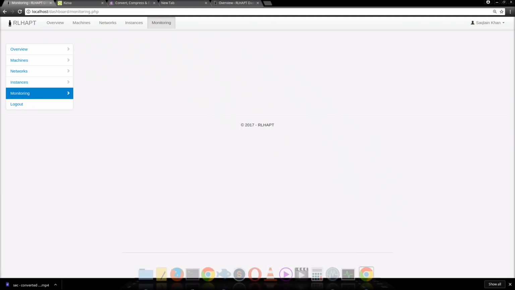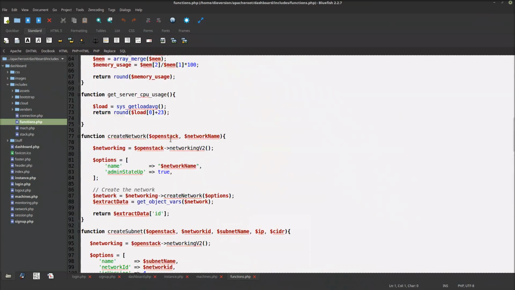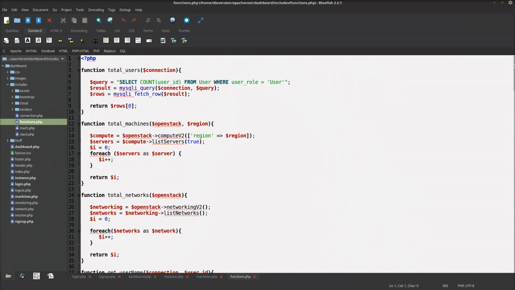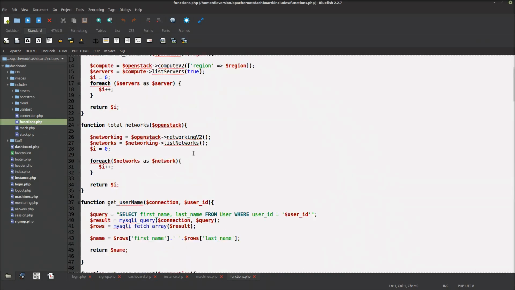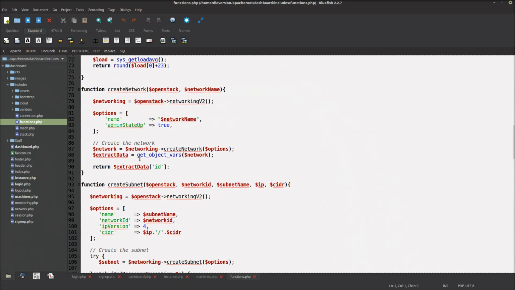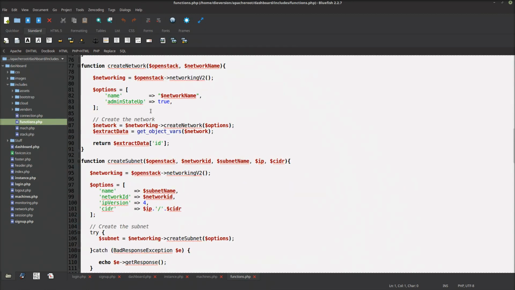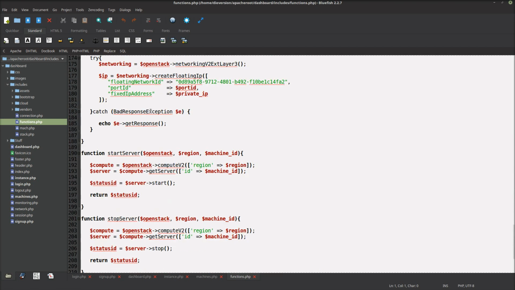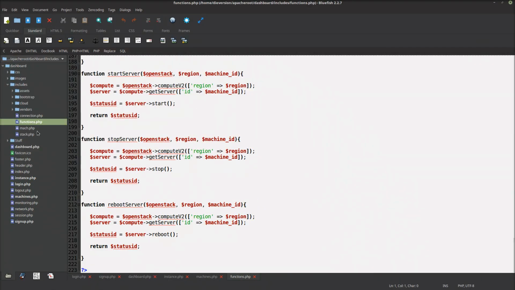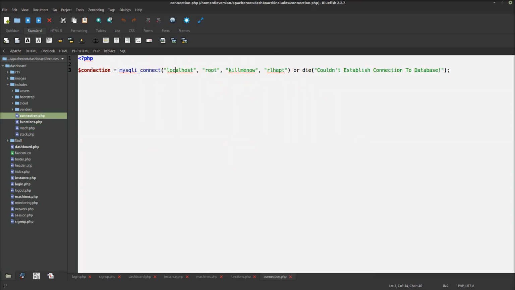So this is our code through which we are interacting with the cloud which we just set up. This is our connection to our SQL server, in which the information regarding users, machines, networks, and other services is stored.